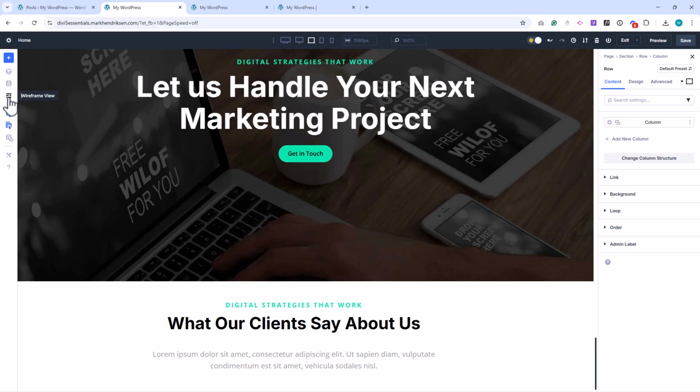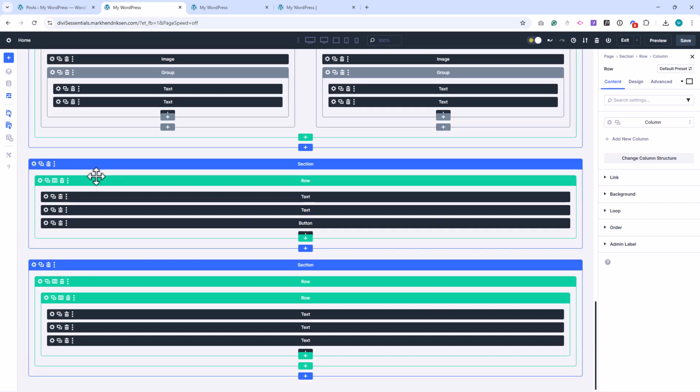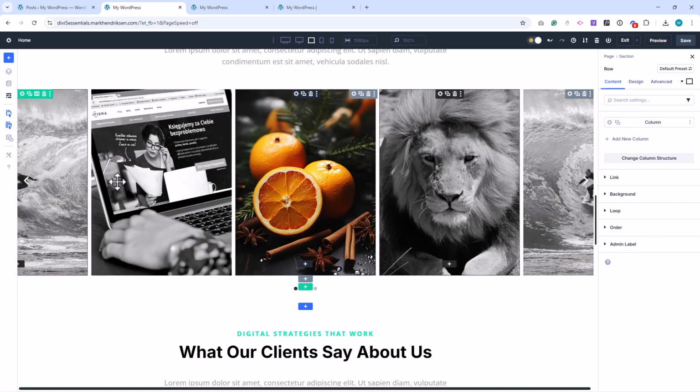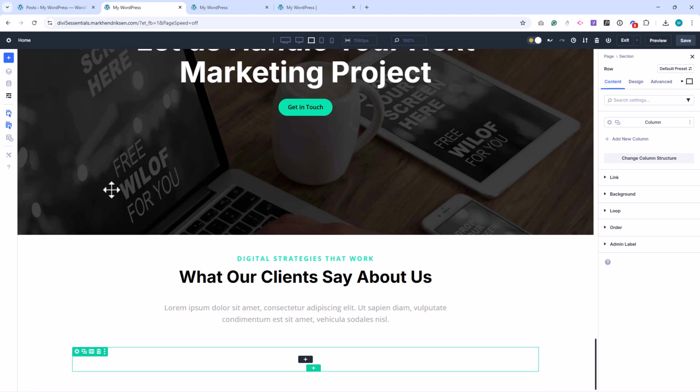Let me quickly check the wireframe view. Ah, I thought so. The duplicated row ended up nested inside another one. I'll just drag it out so it sits directly inside the section. Perfect. Before we build the loop layout, I want to show you something.